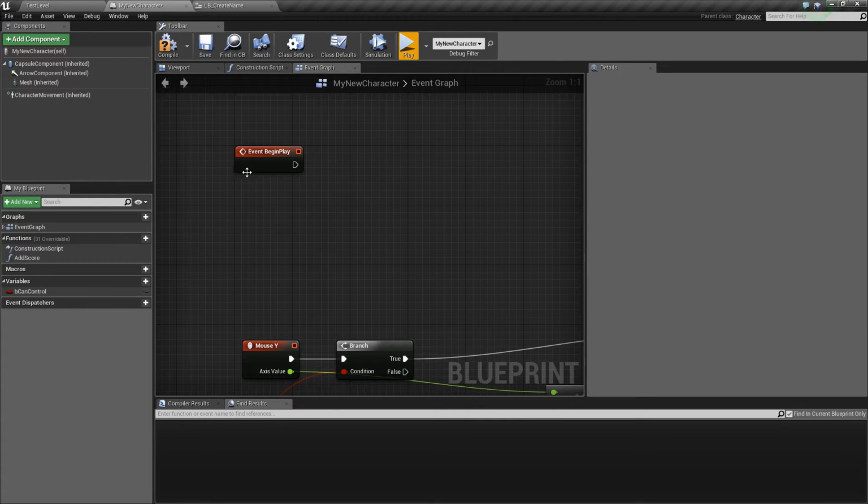So back in our player, on event begin play, we can draw that widget, and then we could have some variables on the left hand side for the score and the name of the player. So let's set those up.